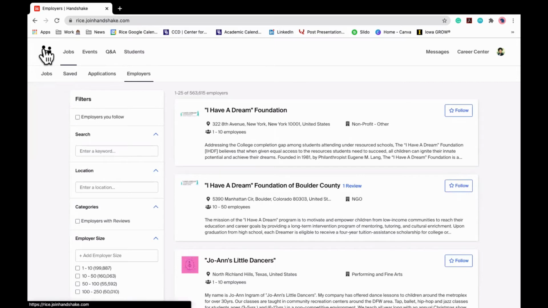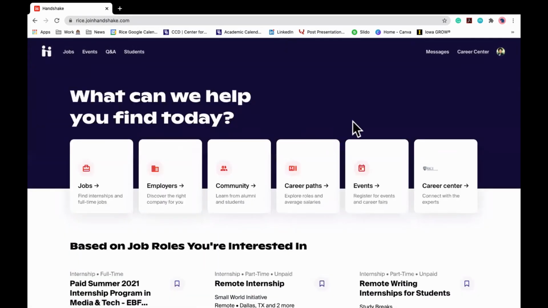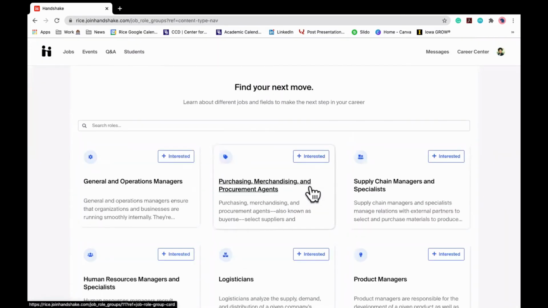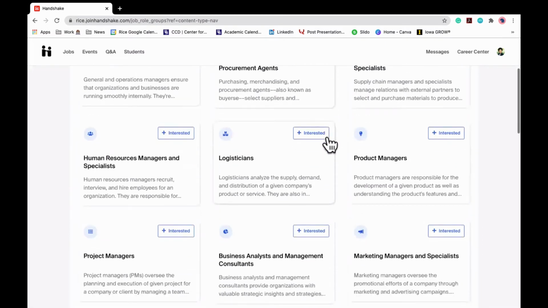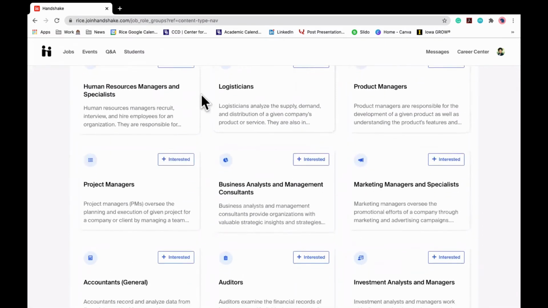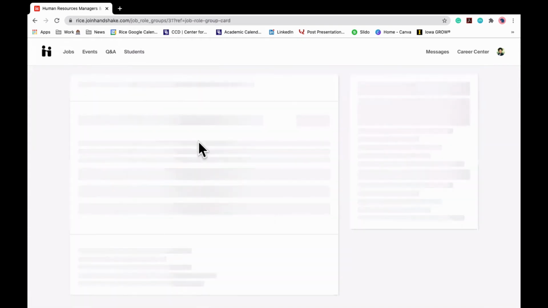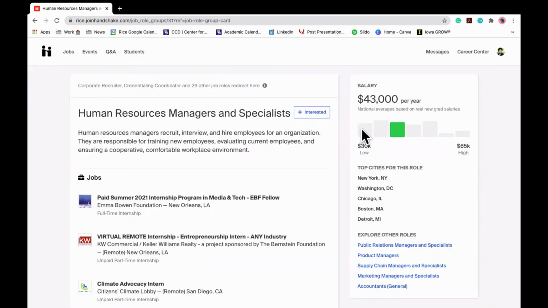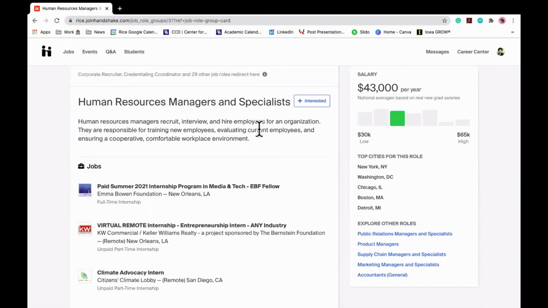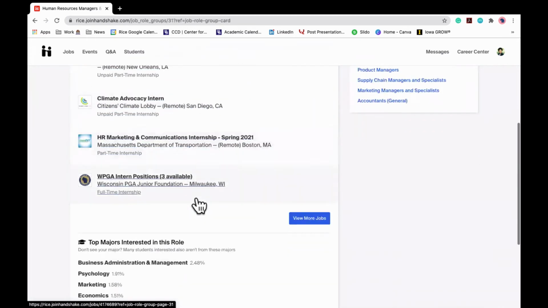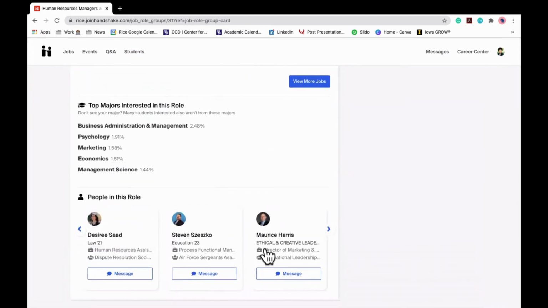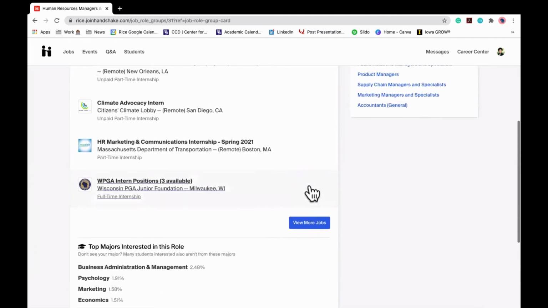Going back to the main page, some other ways to do some career exploration, you can click the Career Paths tab. And using this option, you can explore job roles and job role groups by occupation titles. So just as an example, I'm going to go ahead and click Human Resource Managers and Specialists. And here I can see salary ranges, a little overview about that occupation title, and then some sample postings related to that occupation title, and also other student profiles on Handshake that have similar interests.